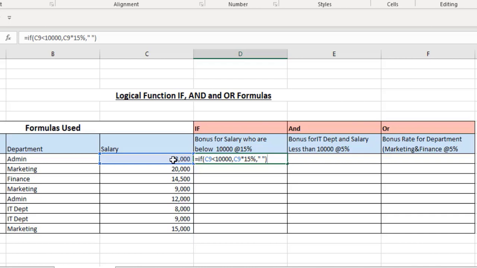If we are giving 0 instead of space, a 0 will come if the condition is false. Now we shall press enter. Since the salary is 8,000, that employee gets a bonus. Now we shall change it to 11,000 and we can see a blank in the bonus column. Changing it to 9,000 will give its bonus. Now we shall drag it down and we'll get the bonus of the whole column.